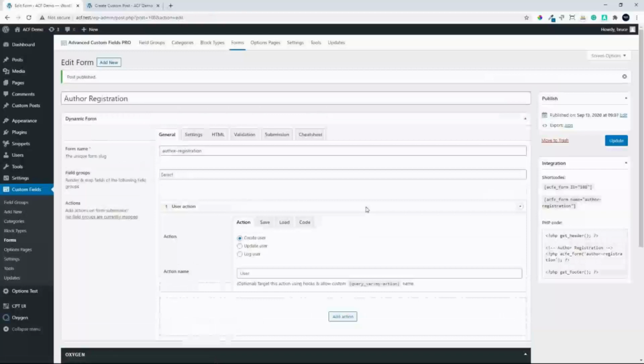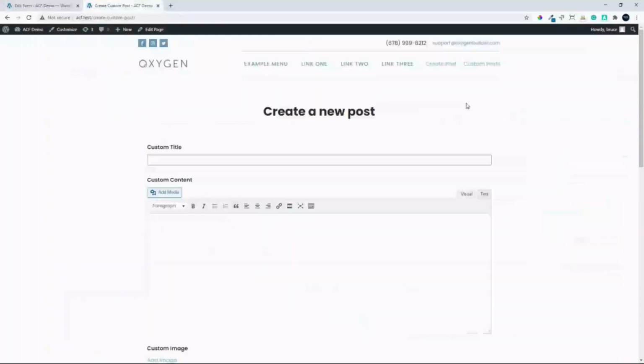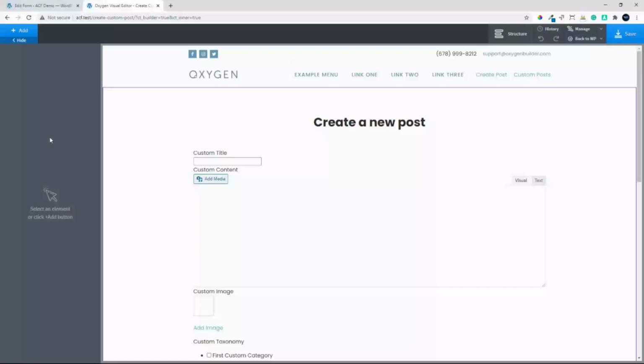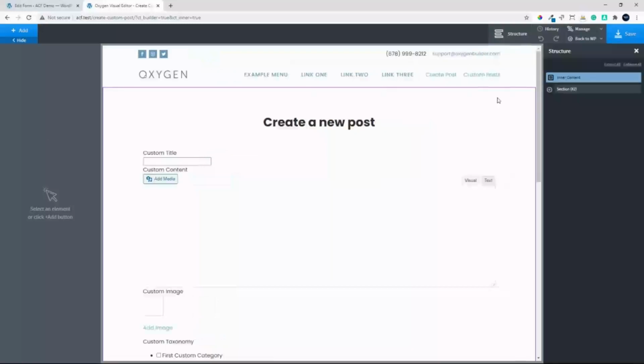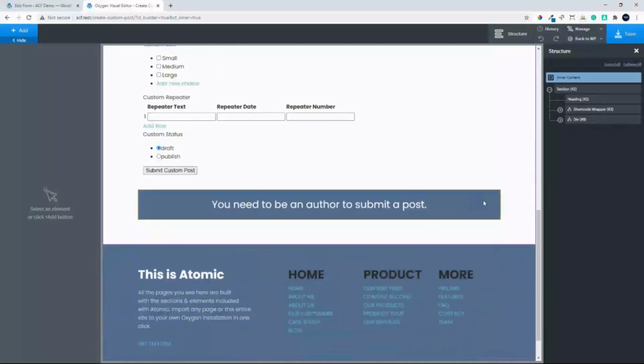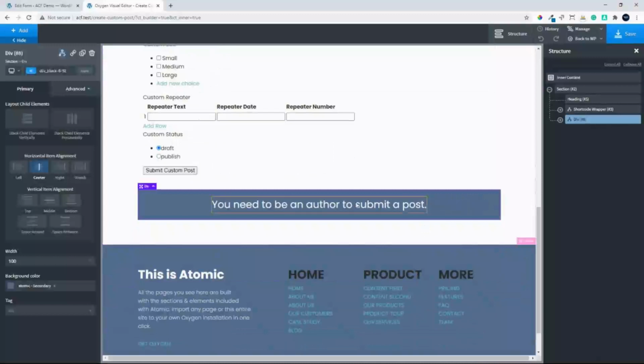And without doing anything else, we're going to insert this shortcode into our website, and let's have a look and see what happens. So we'll go over to create a post, and we'll then head over to Oxygen and edit with Oxygen, because this is only going to apply to users that are logged out, and we've already created that condition. Oxygen is loaded. Let's open up our structure window, have a look at the section, and we're going to scroll down here until we get to the section where you need to be an author to submit a post, and we're going to insert the shortcode for that form registration in this section.